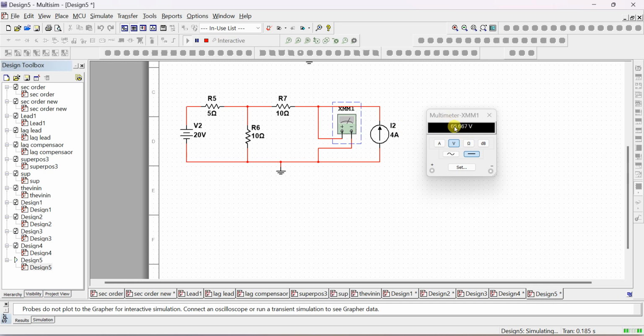Yes, it's coming as 66.66, which is the VTH value. So how did we calculate it? We removed the load with all the sources acting. We just removed the RL, and with the help of the multimeter we calculated this. So theoretically also you can find the voltage across this.